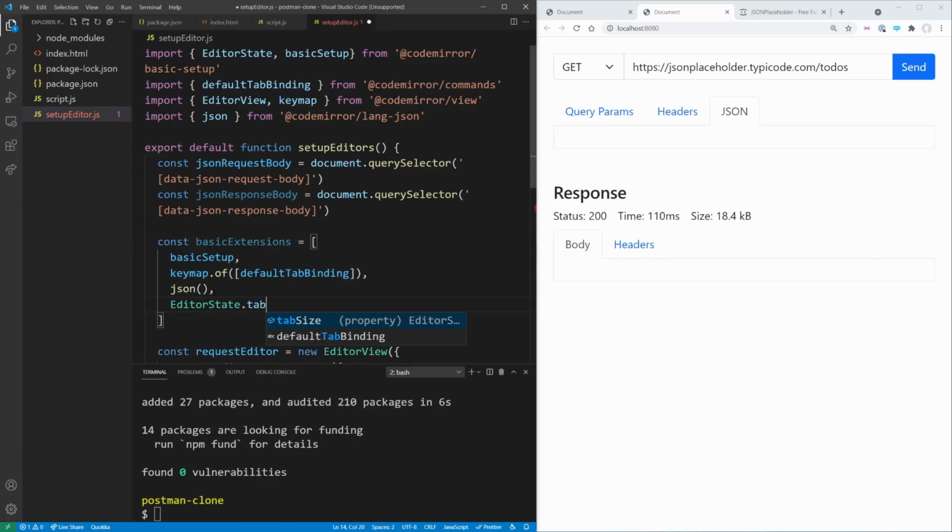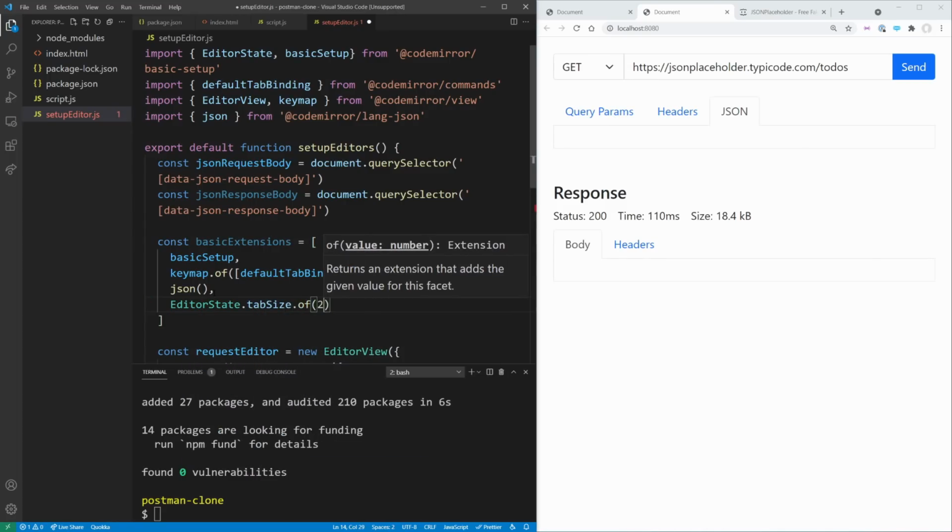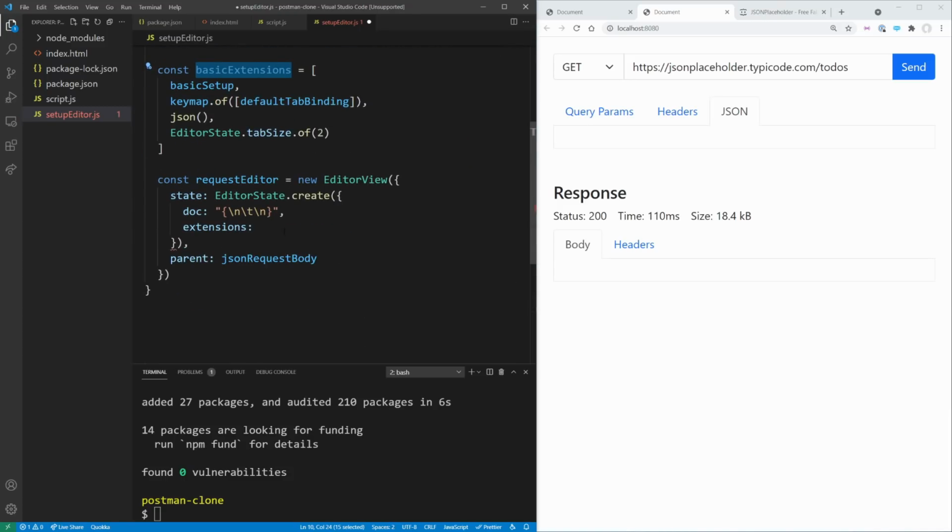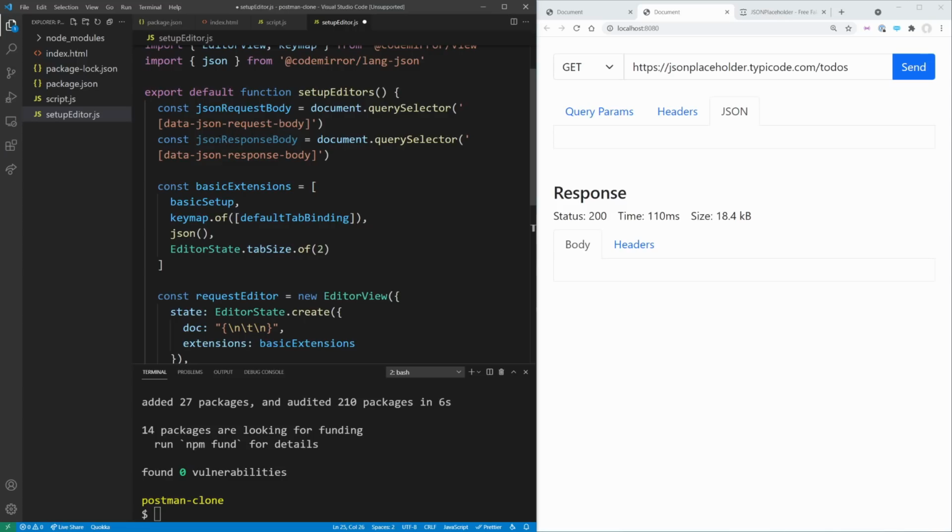Then the last thing that we need to do is set up our tab spacing. So we can say editor.state.tabSize.of(2). This just says that we're going to have 2 spaces for every single tab. Then we can take those extensions and pass them right into here. And finally, let's just return our request editor from here. So that's going to be what our request editor is like.